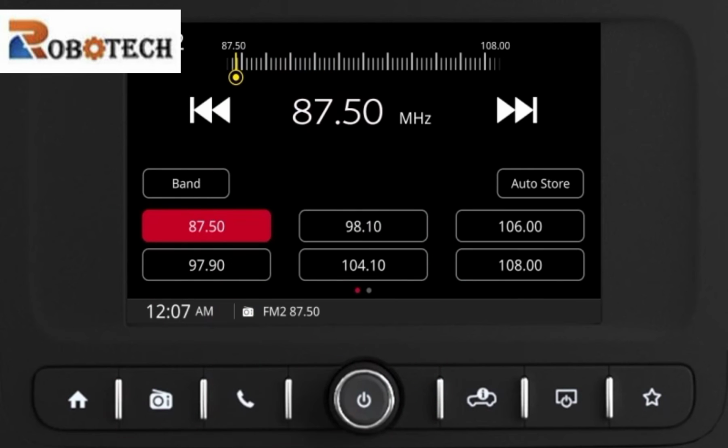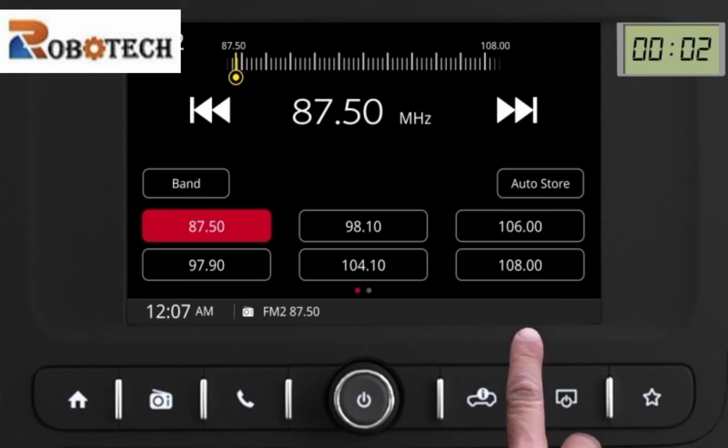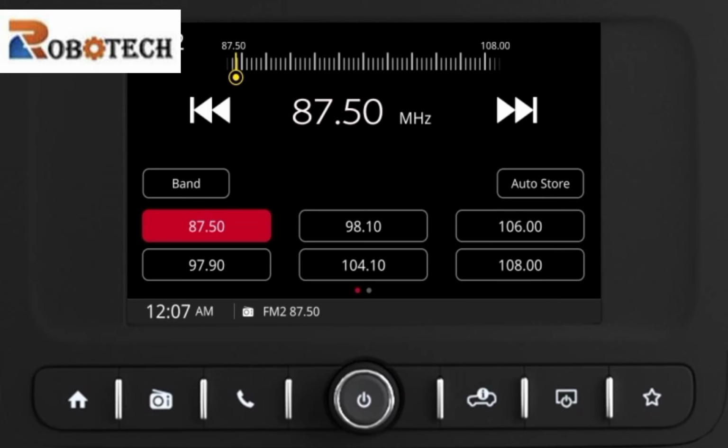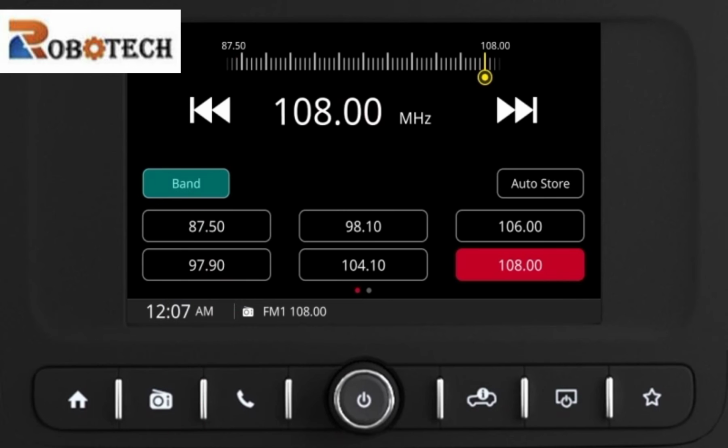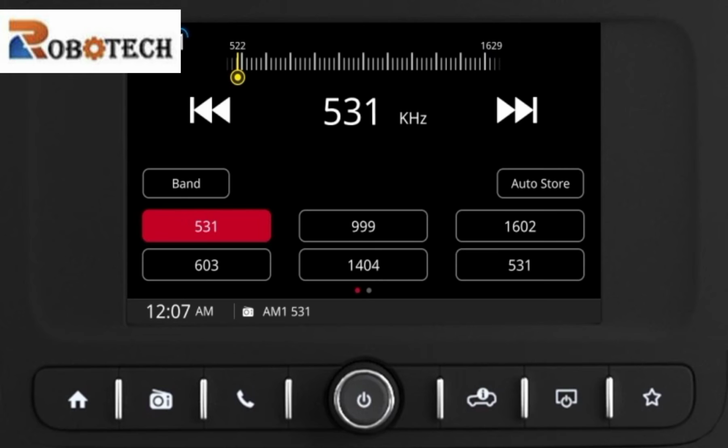A tuned channel can be stored by long press and hold on any of the preset locations on the screen for more than 2 seconds. Bands can be changed by pressing the band button in the display screen. On pressing the band button, it shall change in the following sequence: FM1, FM2, AM1, AM2.